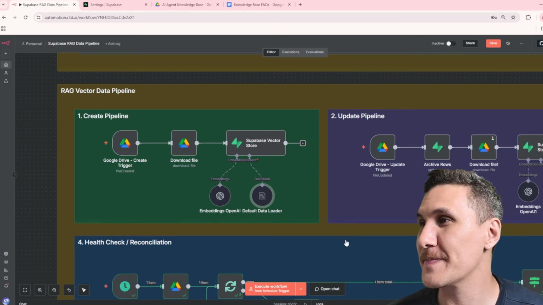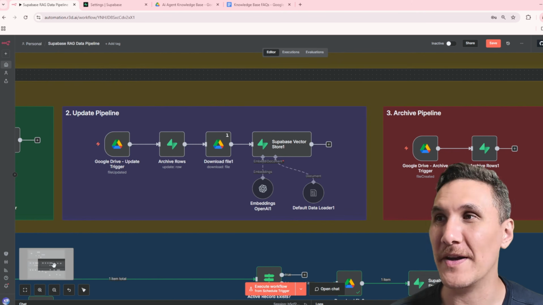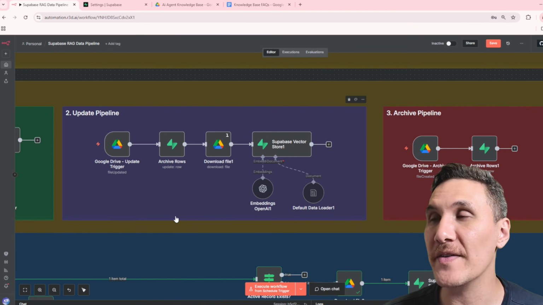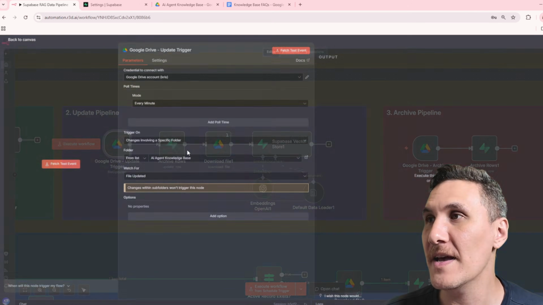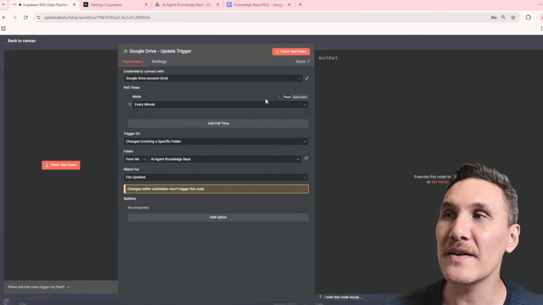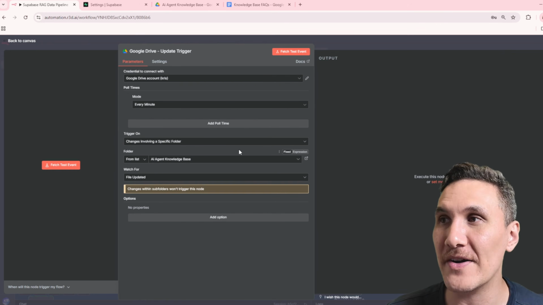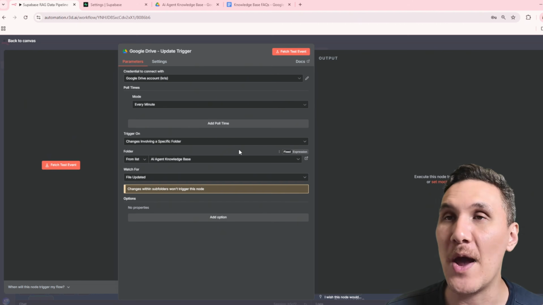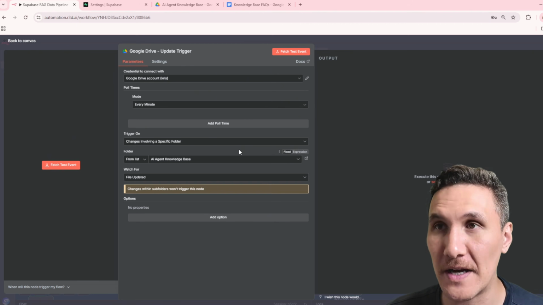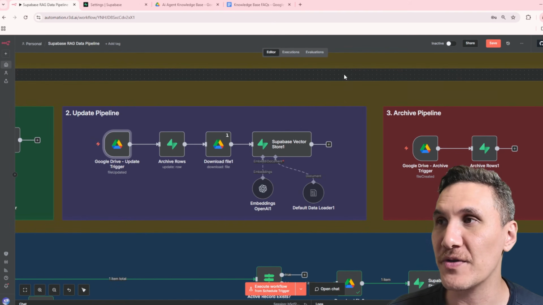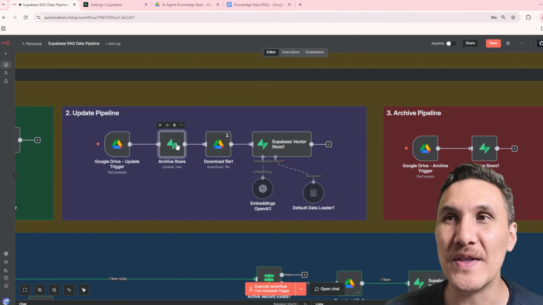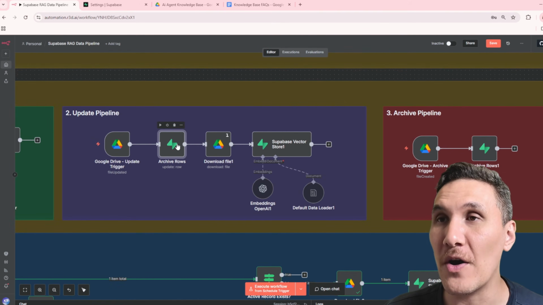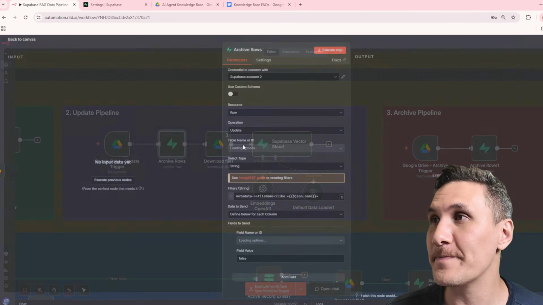So let's move on. Next, we're going to move to our update pipeline. So again, we've got a Google Drive trigger when a file is updated. This will poll every single minute when changes are made in our AI Agent Knowledge Base folder, and we're going to watch for when a file is updated. This will trigger the event, and what we're going to do next is we're going to archive all of the old rows in our database.